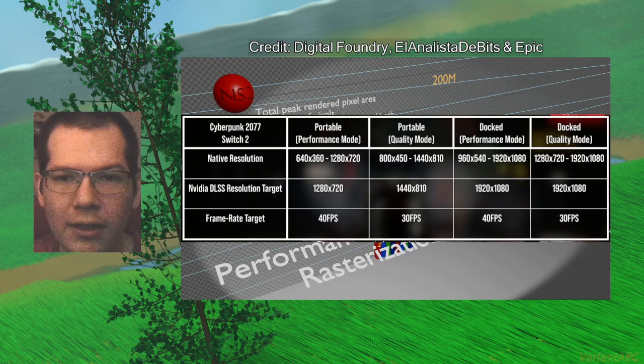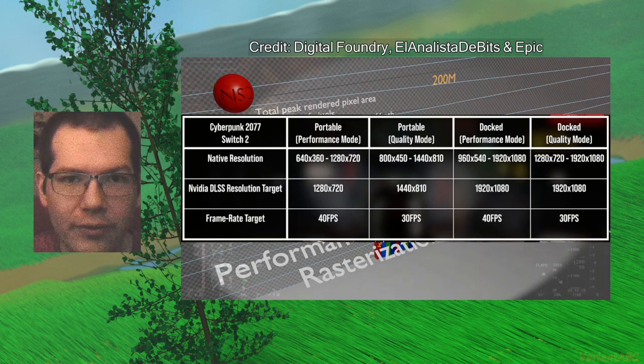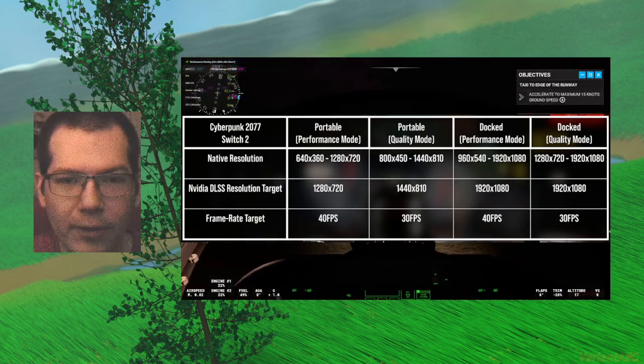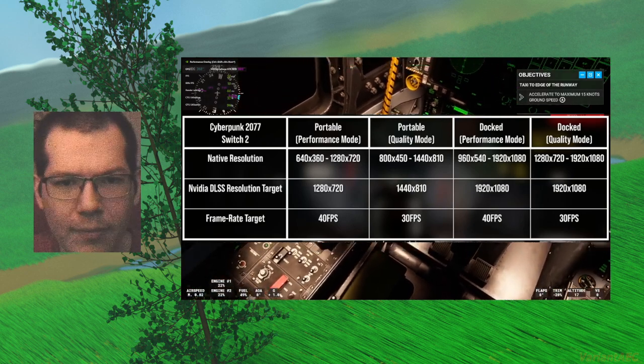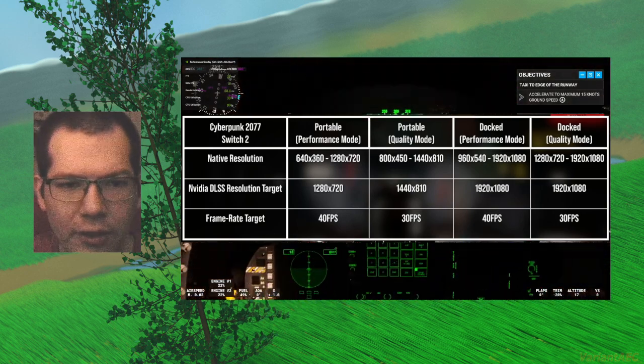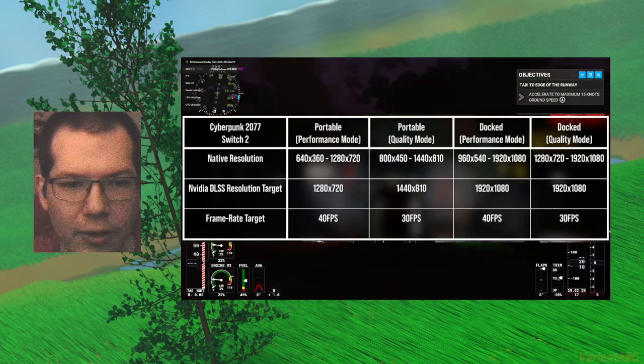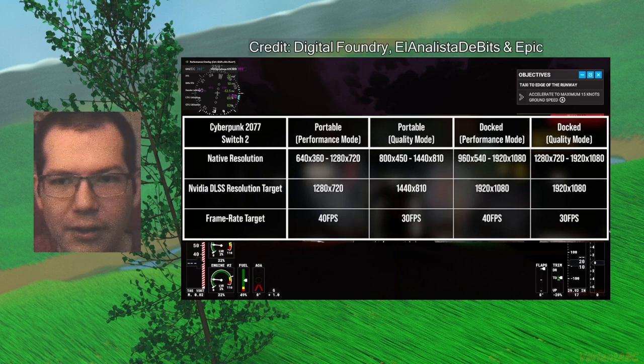But when you're in the docked mode, performance mode or quality mode, what you end up seeing is, let's see if I can get rid of that, right? So we got rid of that. I'm going to go in here and turn on that title again, because we want that.